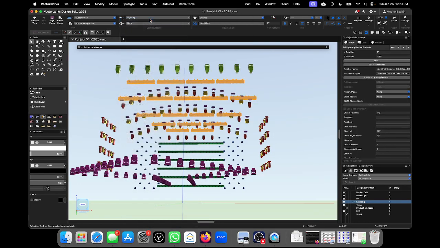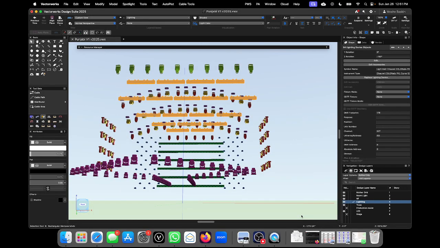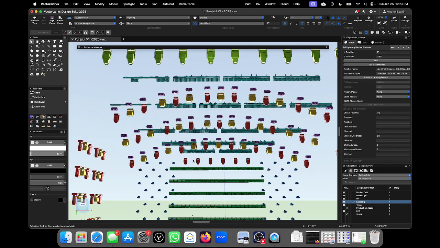Spotlight numbering. So let's do bottom to top, right to left. Let's see what that does for us. And we'll start from 501. I never actually sat down and wrapped my head around how the numbering order works, like the first and then secondary. So I always just play with it, but I'm sure there's people smarter than me that can figure it out much quicker.